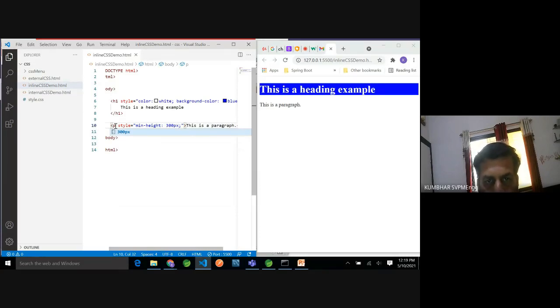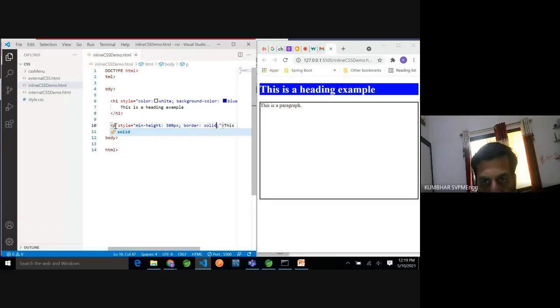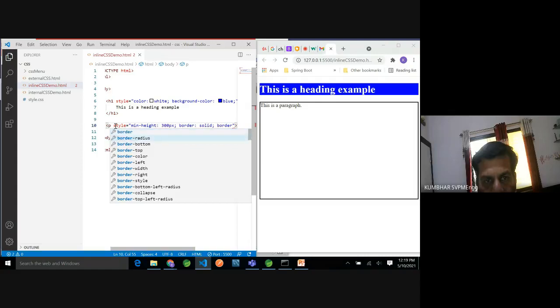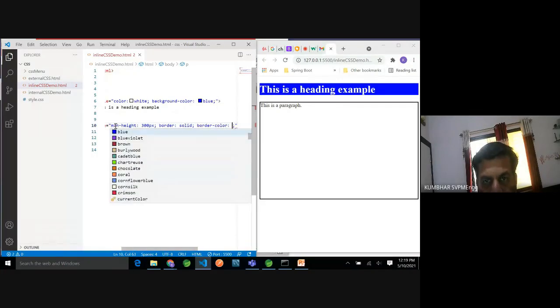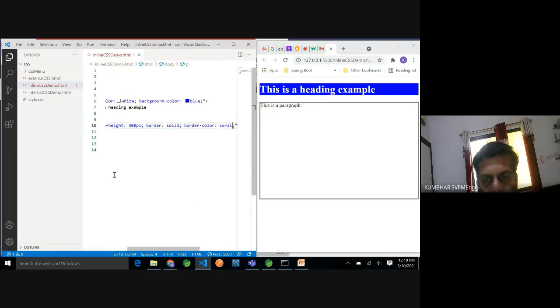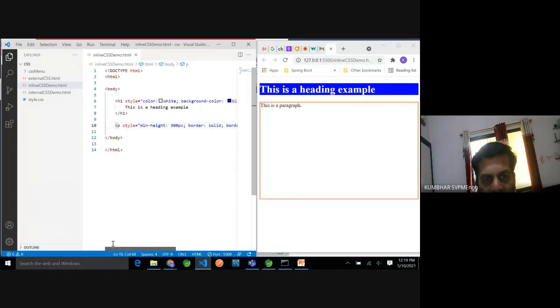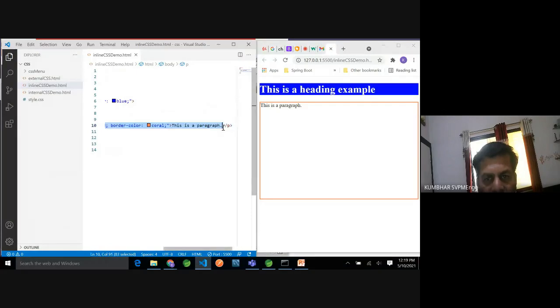I want to also set the border. The border should be solid. Are you able to observe the border now? Yes, sir. Then the border color. Suppose I want to set the border color, let's say coral. So like this you can apply the style. And this is inline because on the same line of that element we are defining the style.